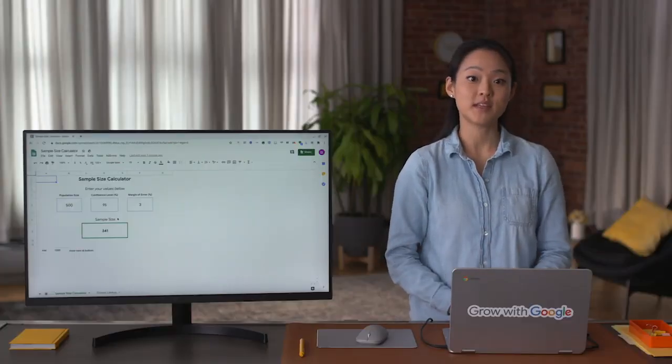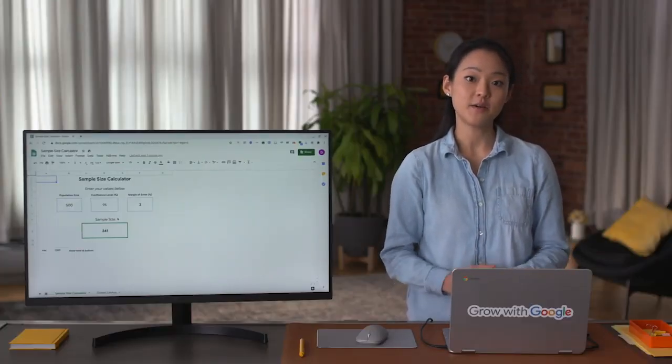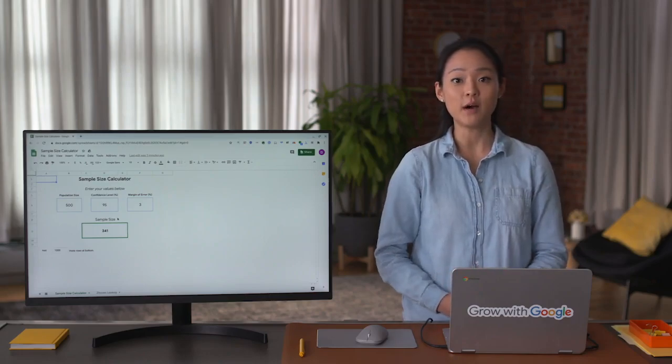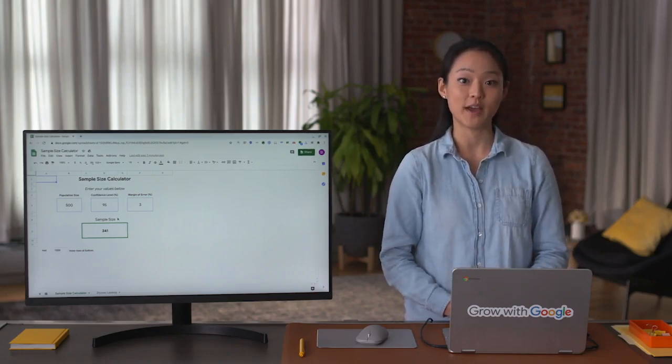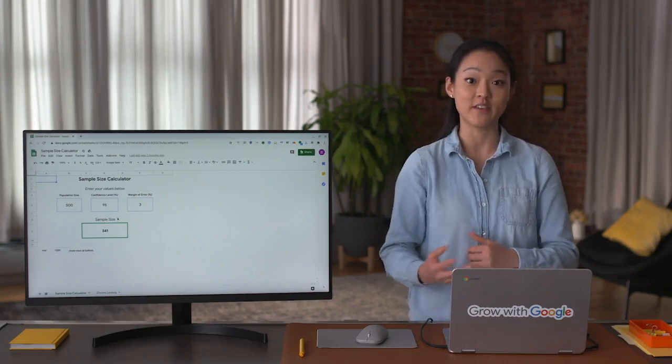Feel free to practice with an online calculator. Knowing sample size and how to find it will help you when you work with data. And we've got more useful knowledge coming your way, including learning about margin of error.